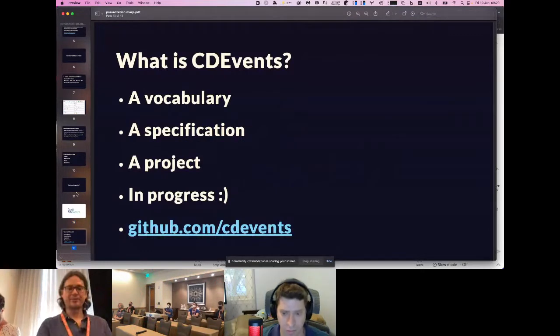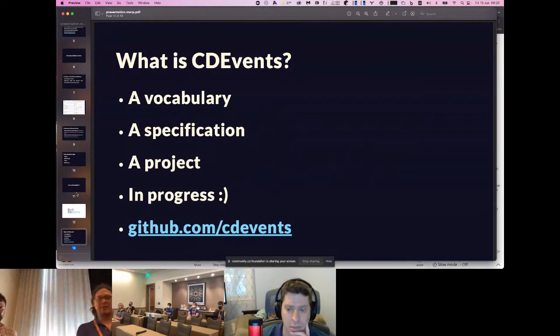So what is CDEvents? There are a few things. It's a vocabulary. Again, we want to create a shared language, a common language for tools in the CI/CD space to describe what they are doing.